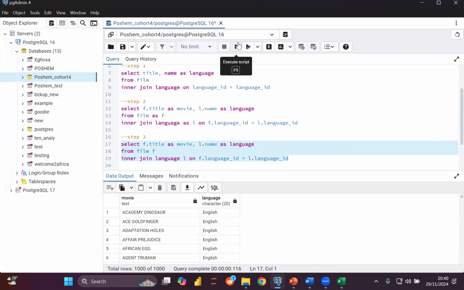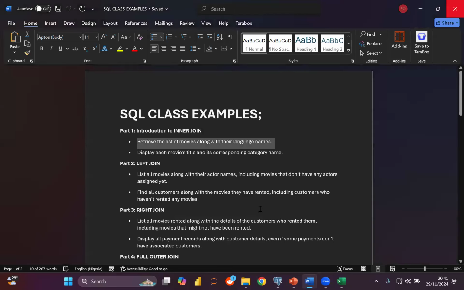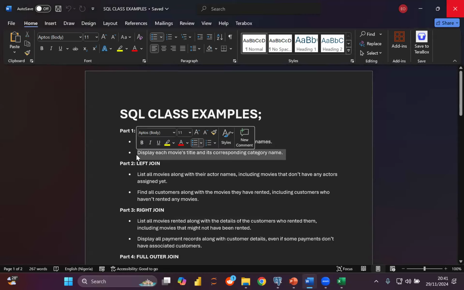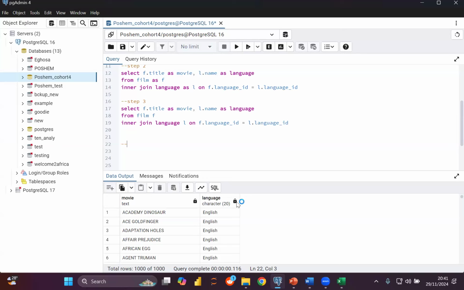Let's look at one more example, because I think we have about 2 examples for the inner join. So where's example 2? Example 2: we want to display each movie's title and its corresponding category name.